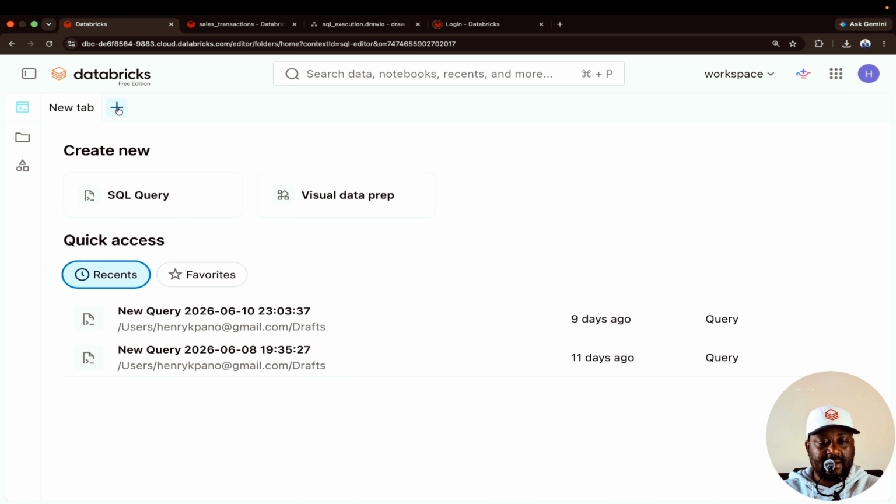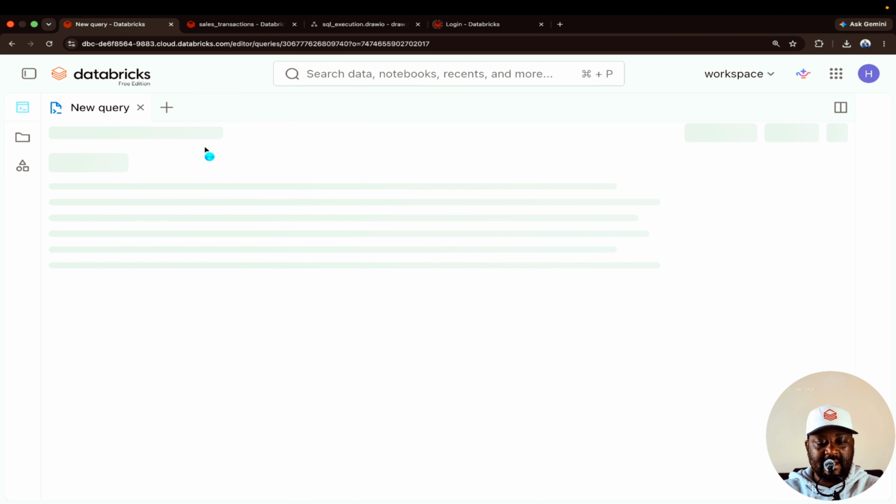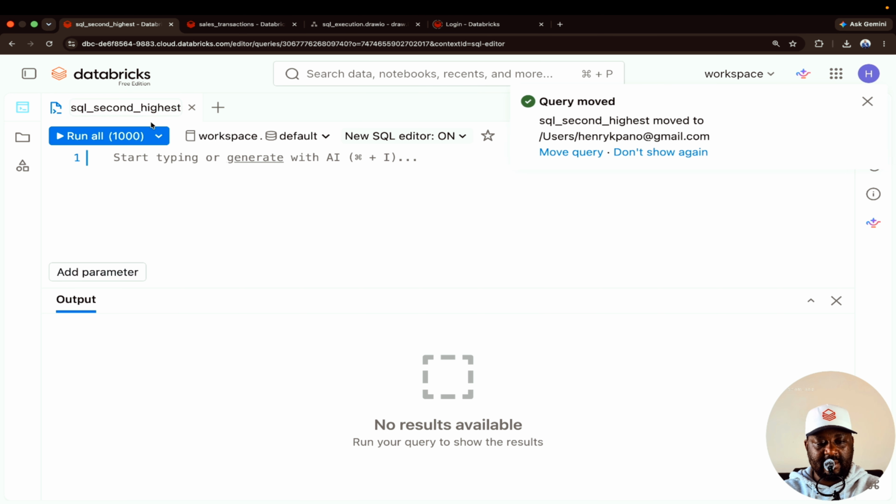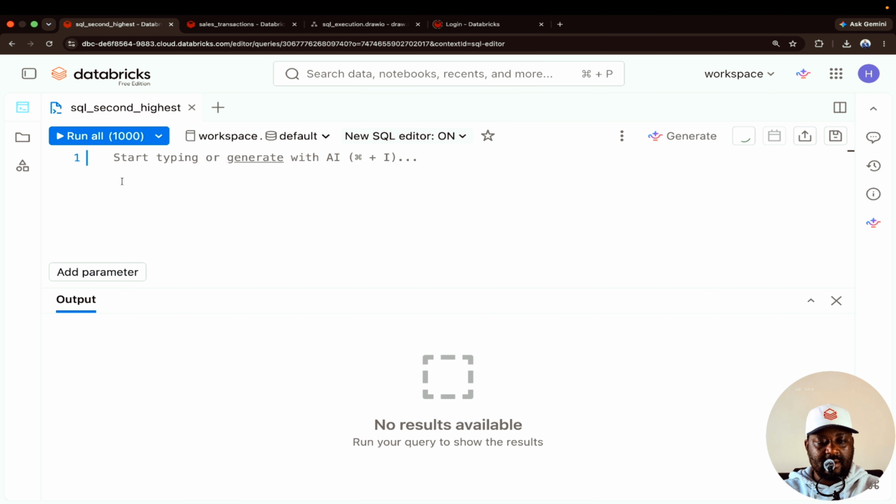Let's begin by creating a query editor. And let's say SQL second highest, right? That'll be the name we'll give our editor. Now let's take a look at the data that we have. Let's just write a query to see that.